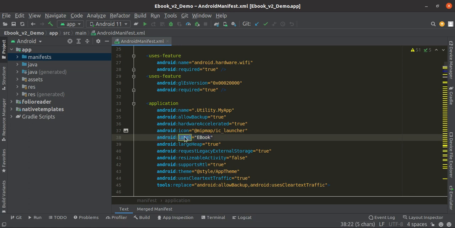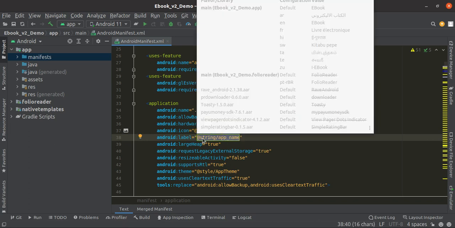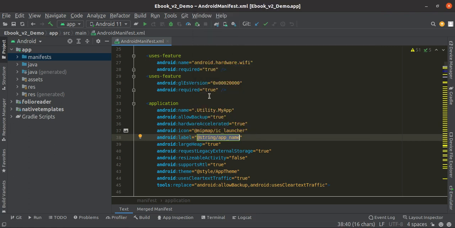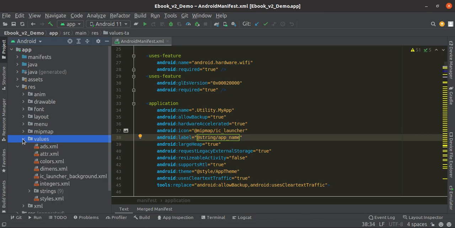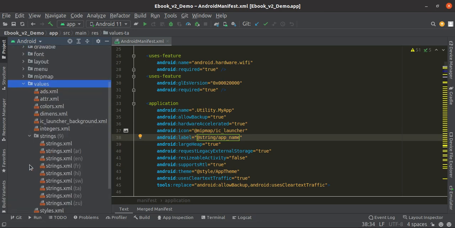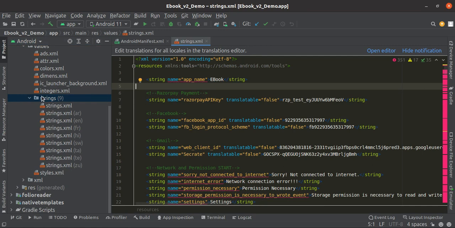The label property will be set to our app name. In the string file we had set our app name, so let's see where it is. Just open the resource file, the values resource directory. In the values resource directory you can see all these string files.